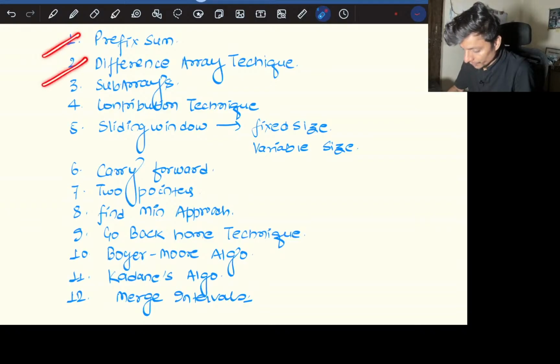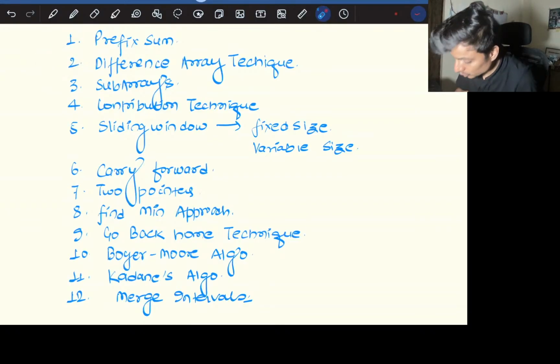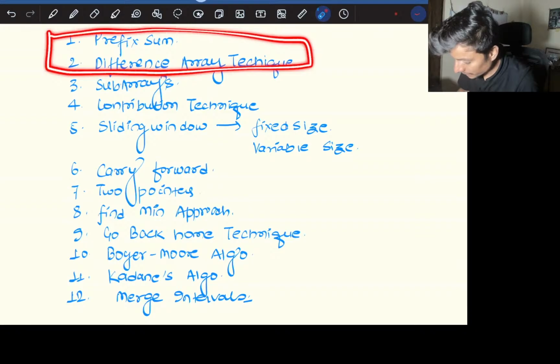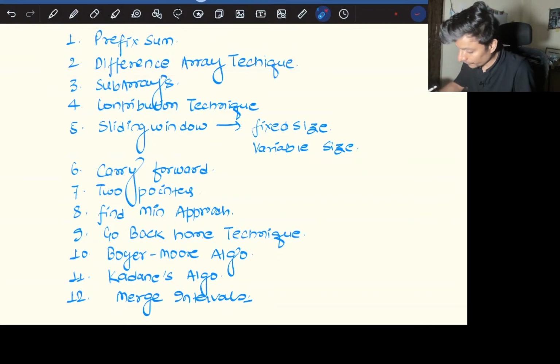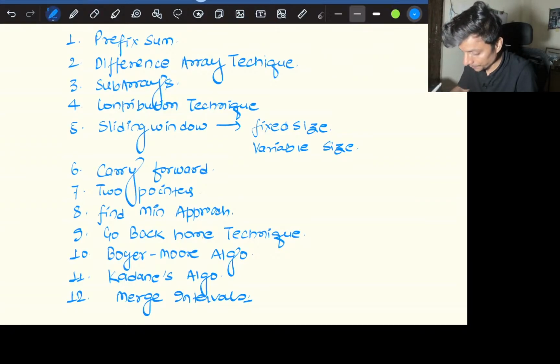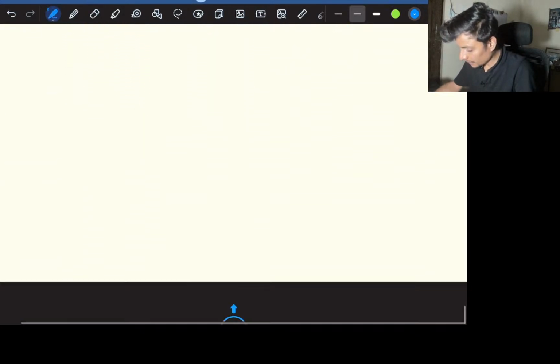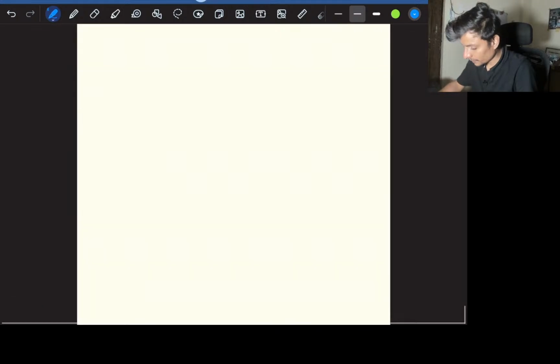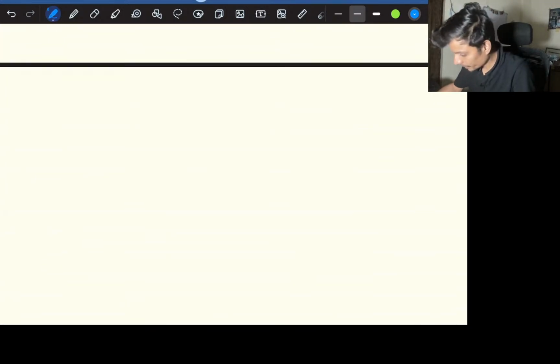I'll begin with prefix sum, then we'll go with the difference array technique. These two techniques are basically meant for, so for prefix sum I'll say this is meant for online query. You know what online query is? So I'll take the prefix sum first of all and then we can move forward.